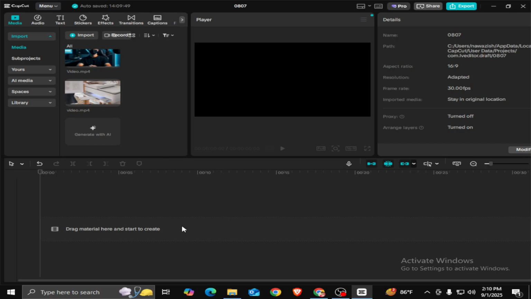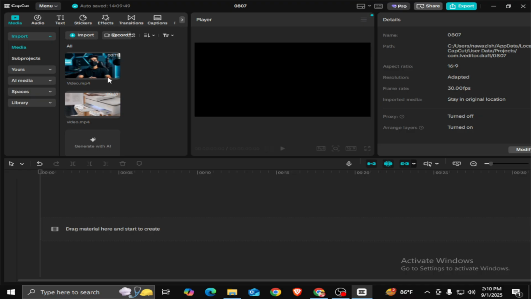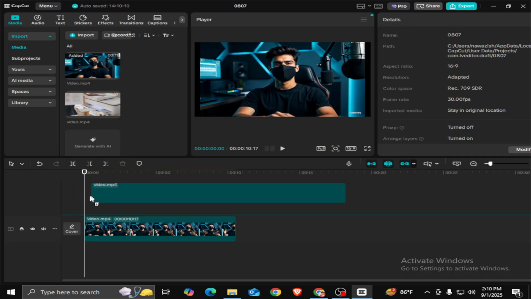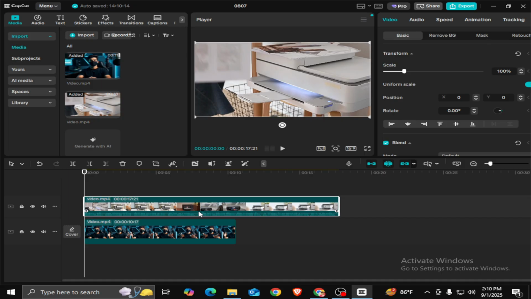Hi everyone! In this quick tutorial, I'll show you how to do split screen in CapCut PC in just a few simple steps. First, open CapCut and import the videos or pictures you want to use. Drag your main clip onto the timeline, and then add the other clips as overlays by dragging them above the main track.